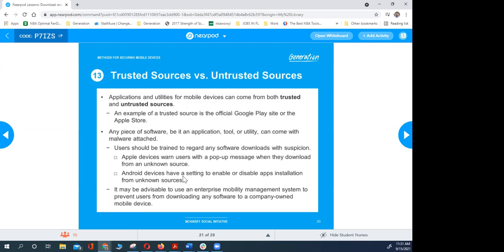Oh my gosh. All right, so trusted sources and untrusted sources. Applications and utilities for mobile devices can come from both trusted and untrusted sources. An example of a trusted source is the official Google Play site or the Apple Store. Any piece of software, be it an application, tool, or utility, can come with malware attached. Users should be trained to regard any software downloads with suspicion.